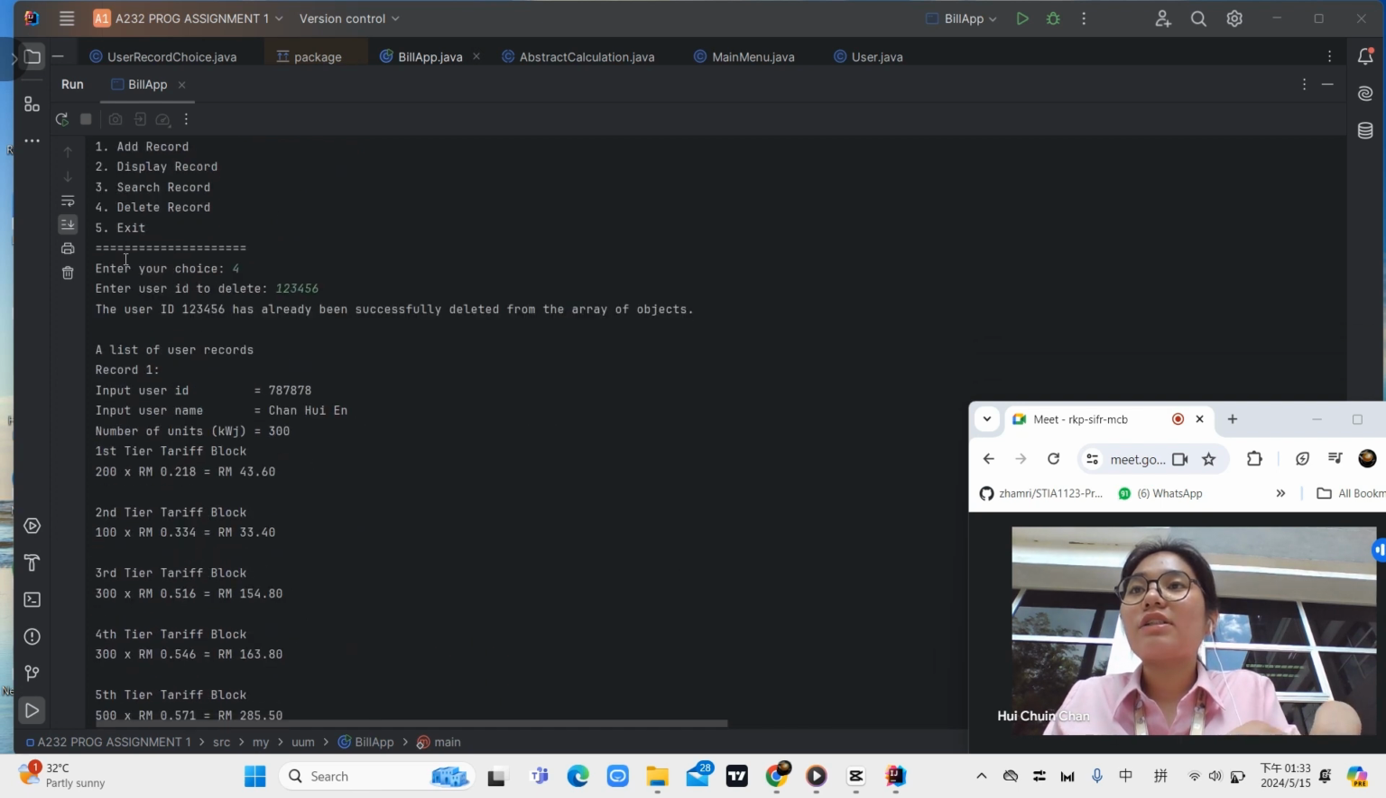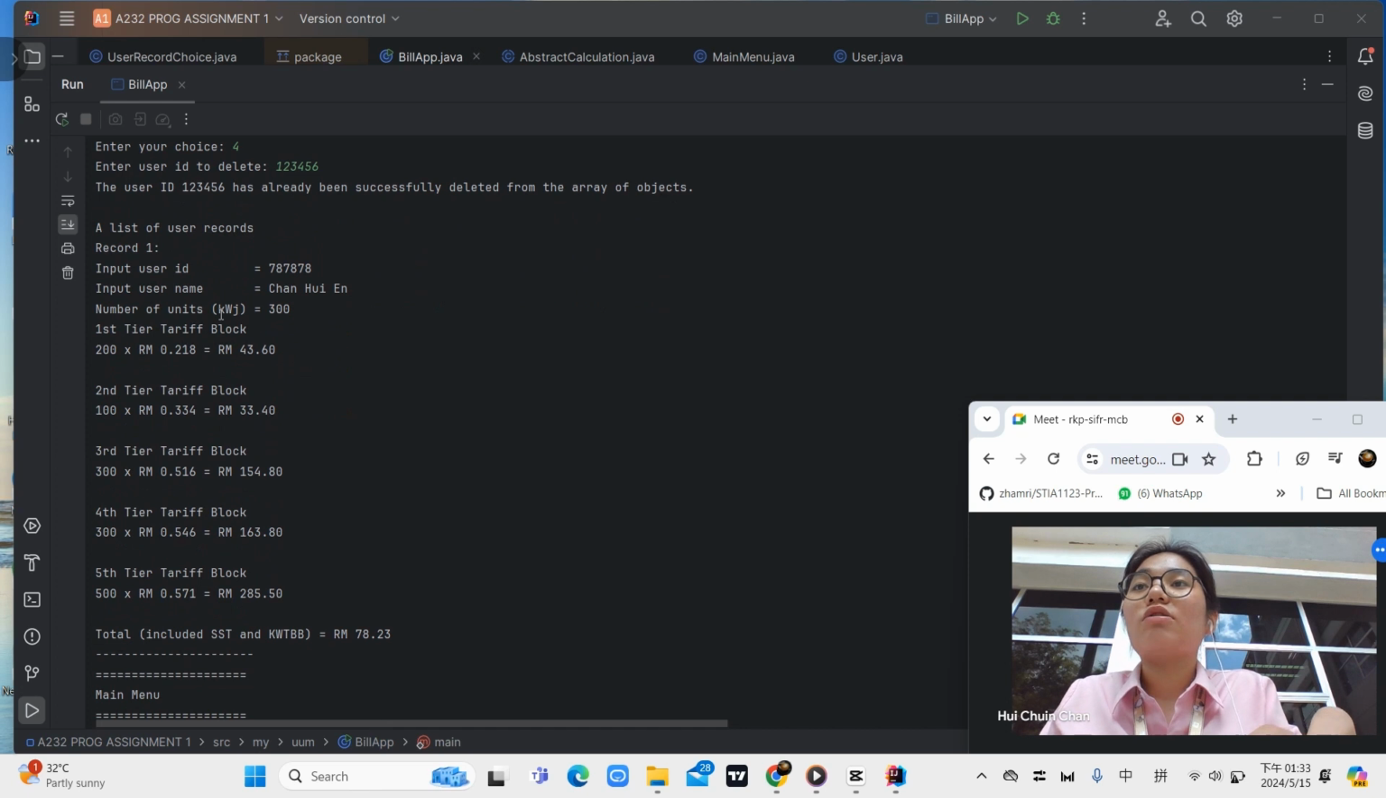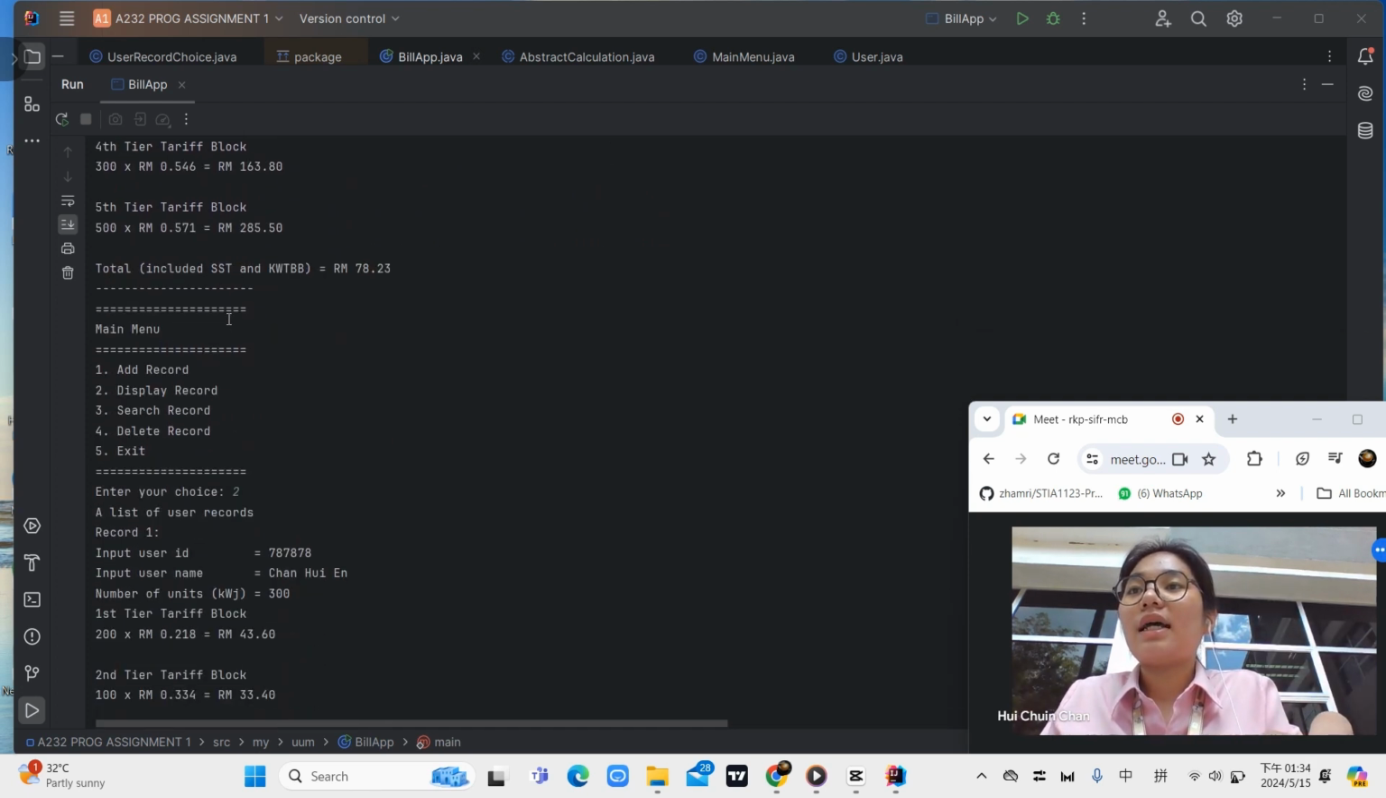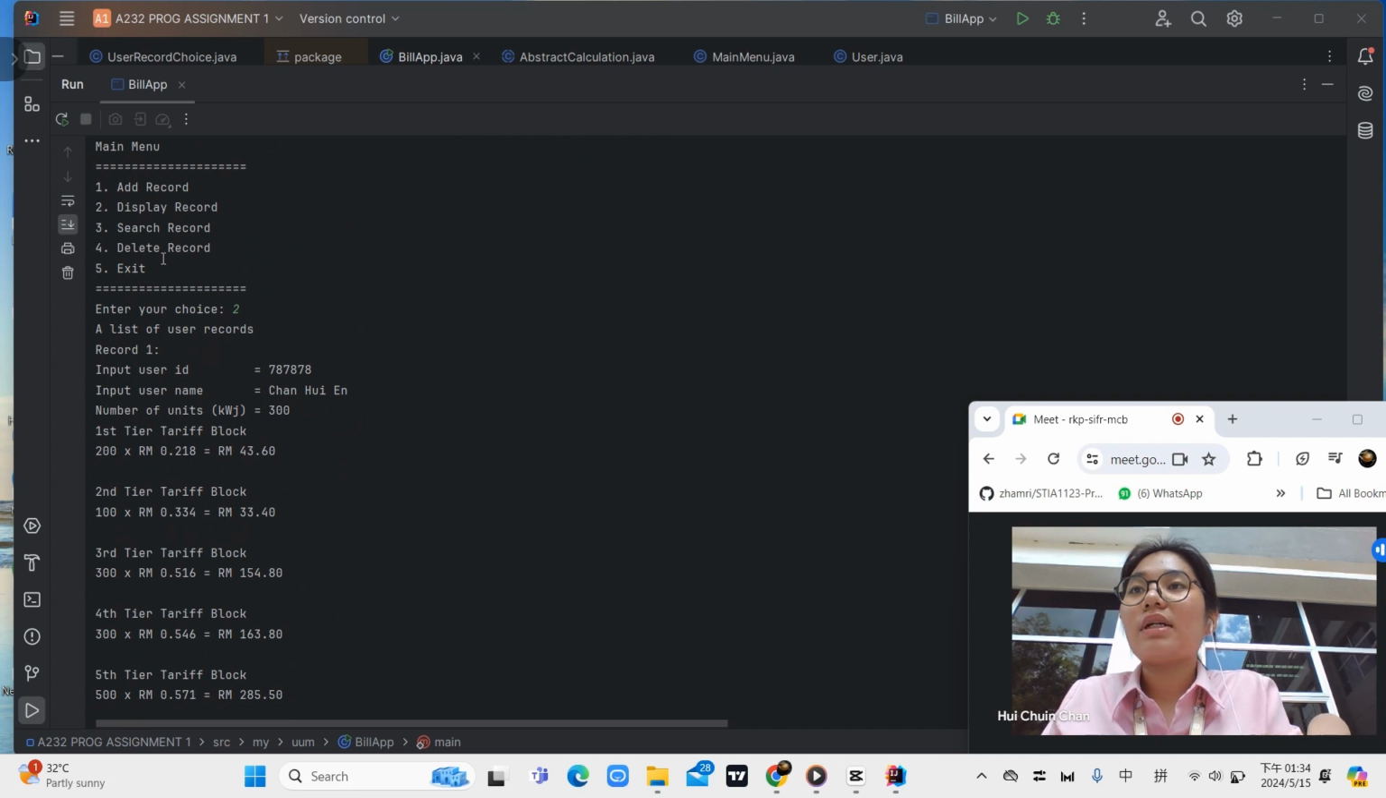Okay, after that, this one is delete record. So if I want to delete a record, I also enter the user ID of the one I need to delete, and then the system will delete it. After that, when it deletes it, it will show the user who has been deleted by me.